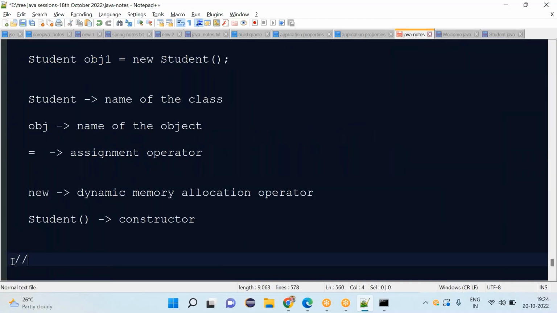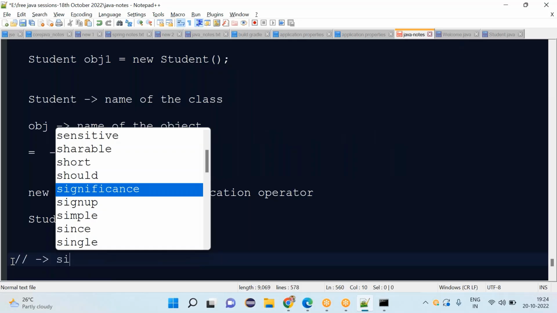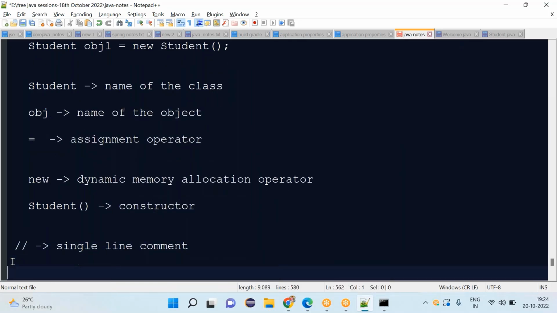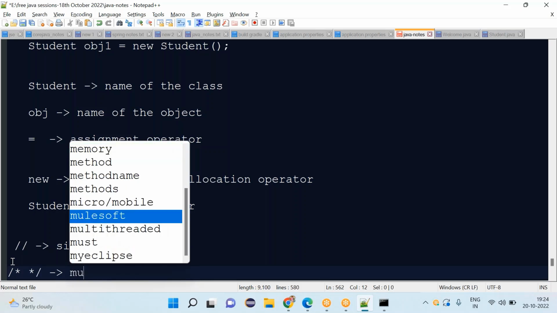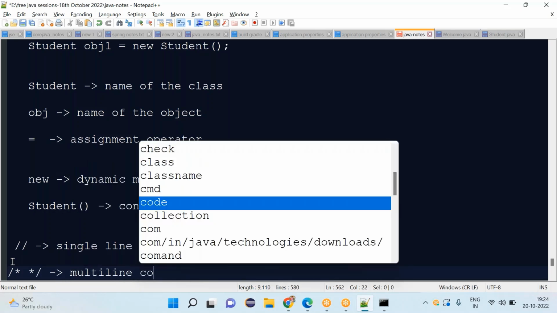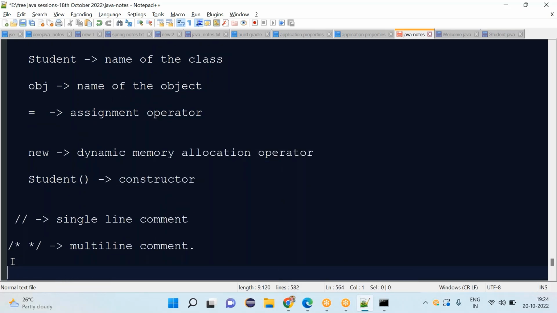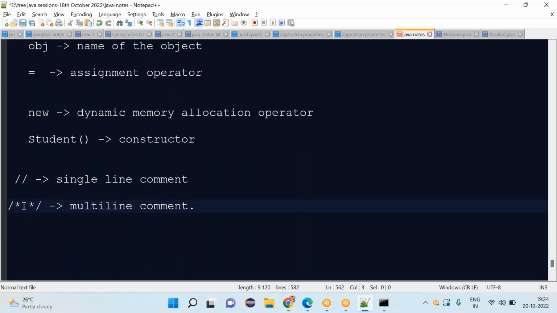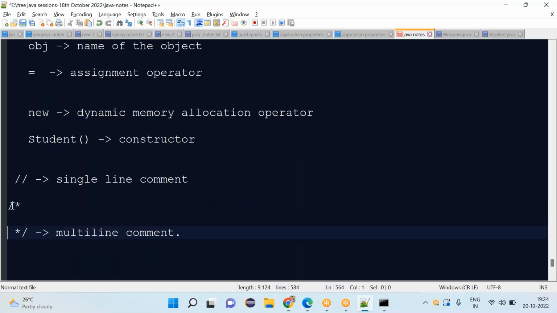Here this is representing a single line comment. This is representing a multi-line comment. So as per the requirement, you try to provide your comments. If you really want to give multiple lines, you just use this particular syntax. Commented code is not compiled and not executed at all. We use commenting just for readability purposes.